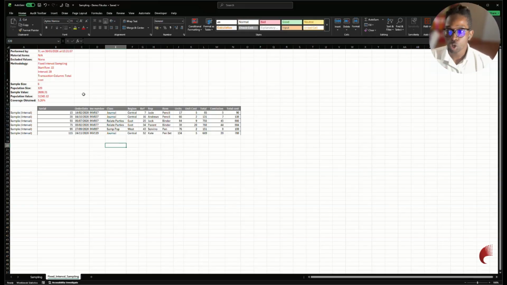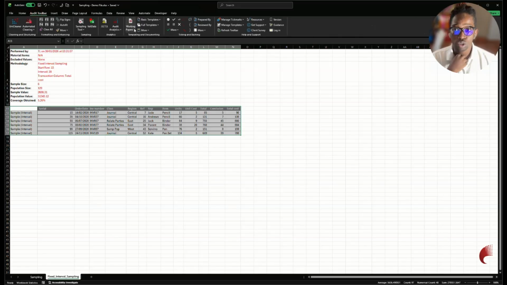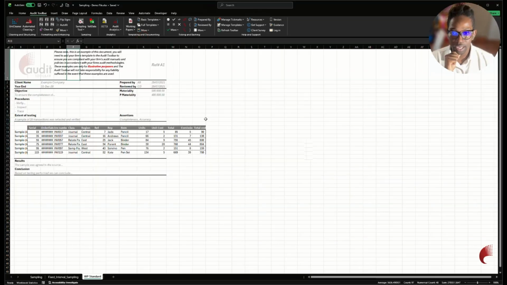Okay, so here I've got a sample. I can highlight the sample, and whatever information I highlight, I can then go into my audit toolbar, into working papers, and I can select one of these working papers. Okay, so here's the example that we have, and that then pulls it out into this document.